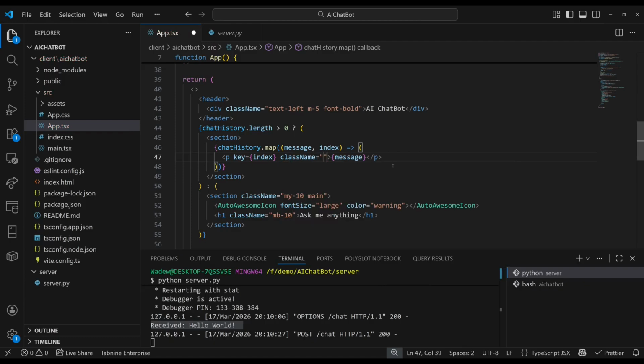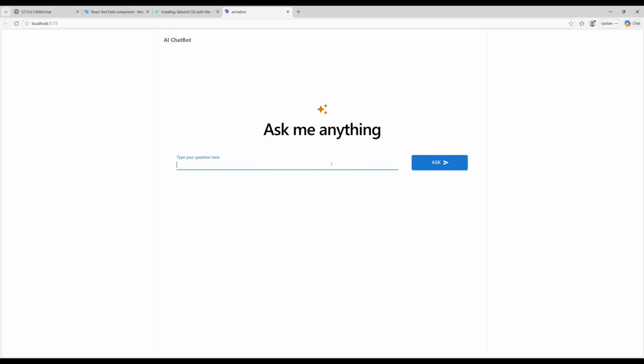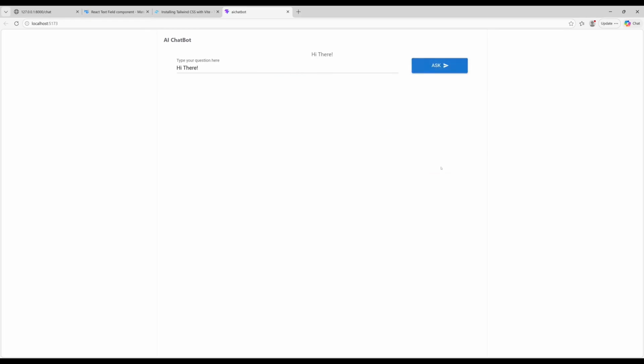And in our paragraph, I'm going to add key, index, and class name. We're going to have an if else. So if our index plus 1, if our number is odd, we're going to say it's user query. Otherwise, it's going to be response class. Let's see how it's going to look. I'm going to type hi there, and you can see a reply from our AI. Hi there, it's nice to meet you.